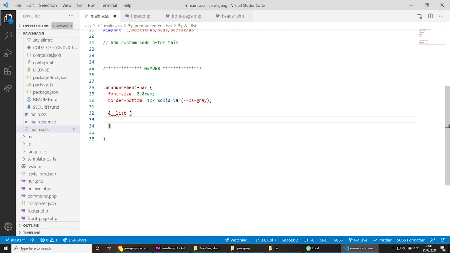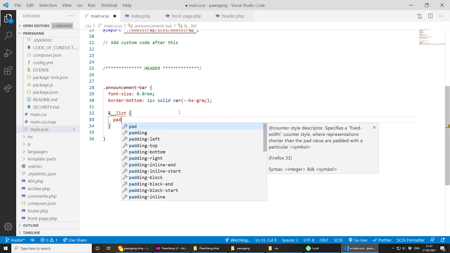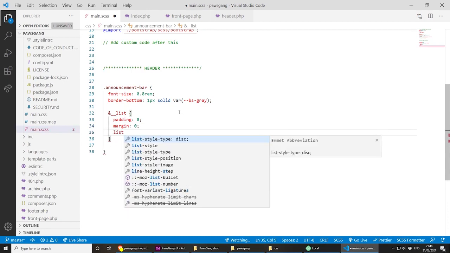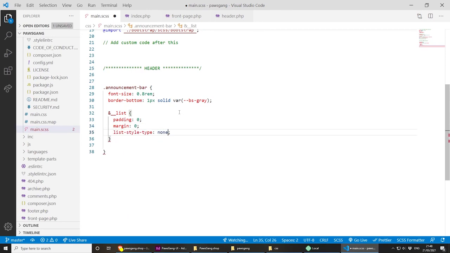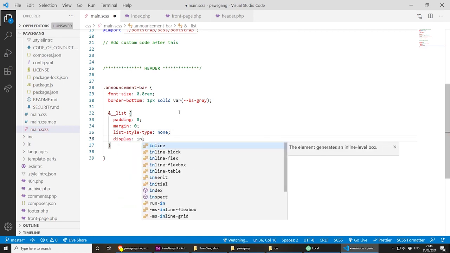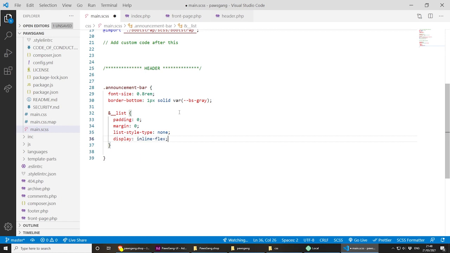which is this class name here, is going to be applied. So inside here, I want to add a couple of things. Because this is a list, I want to remove any padding and margin. List, let's remove the list style type to none. We don't want the bullet points. And let's display this as inline flex, like so. And also, we should be good to go here.